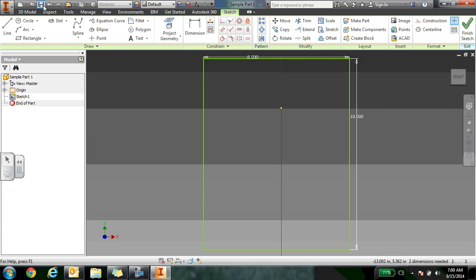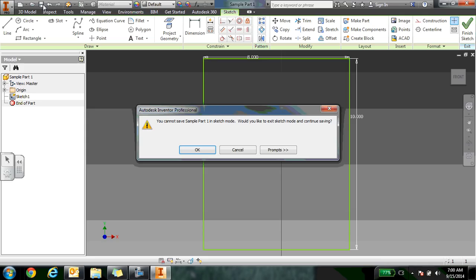To save our work, just come up here and click on your disk, and it'll tell you you cannot save part 1 in sketch mode. Would you like to exit sketch mode and continue saving? Every time you get a little bit of work done, save your work. The more often you save it, the better, because if you need help in the future, that's going to be easier for me to help you if your work is saved.